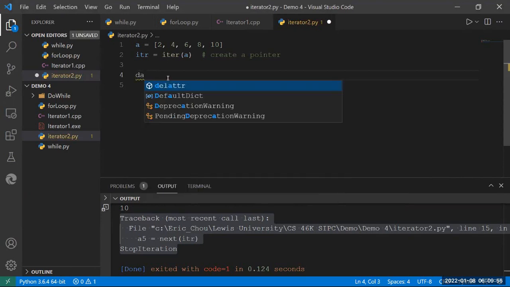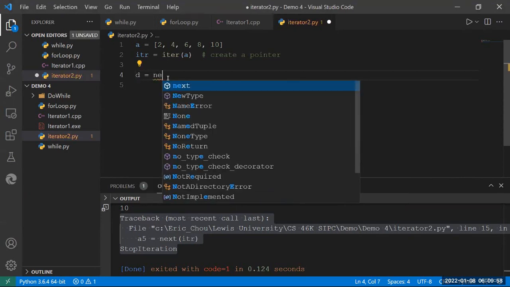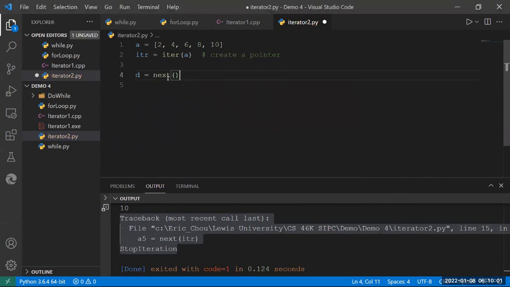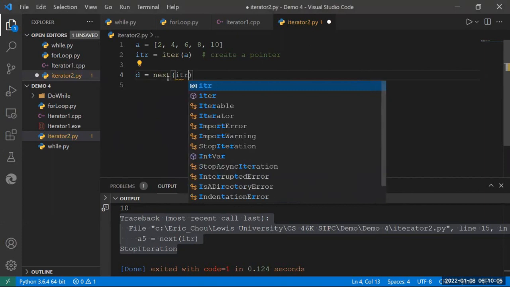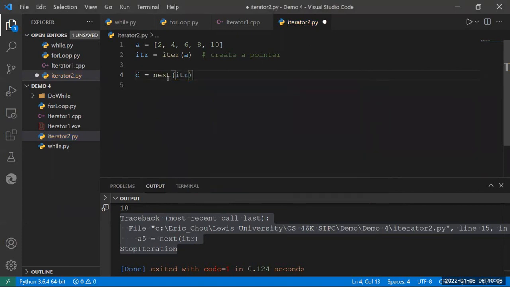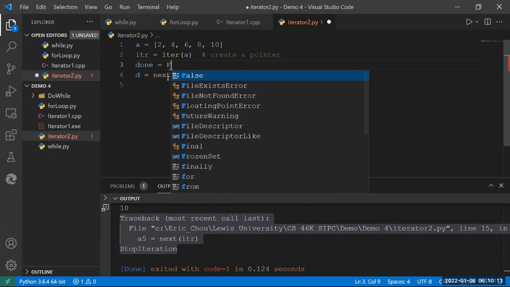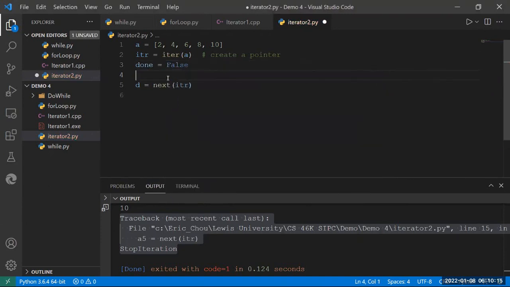So let's call it D. D will be equal to next of the iterator. This may cause an exception. So let's set done equals false. While not done, we will do the repetition, and we try to get the data.